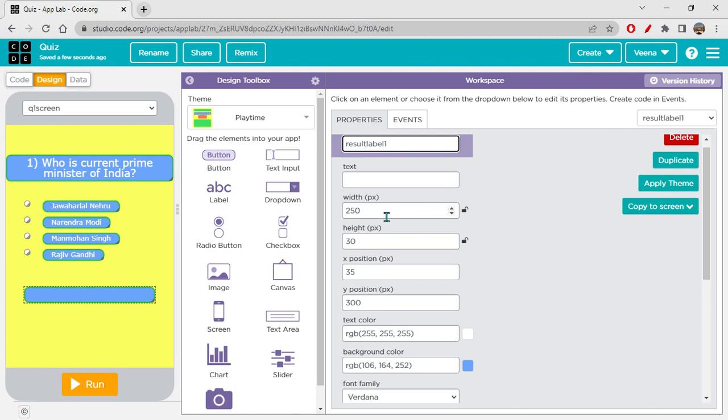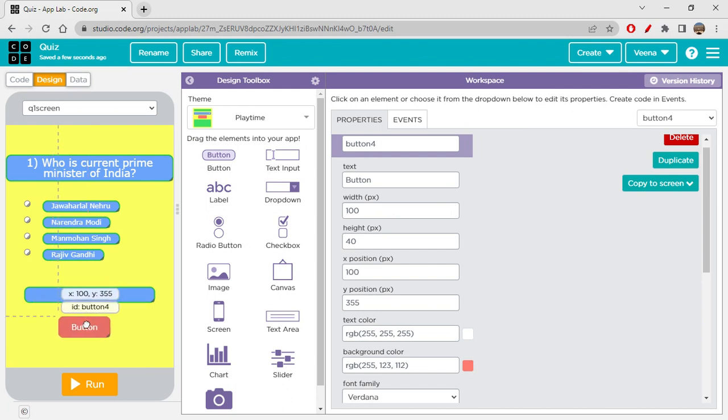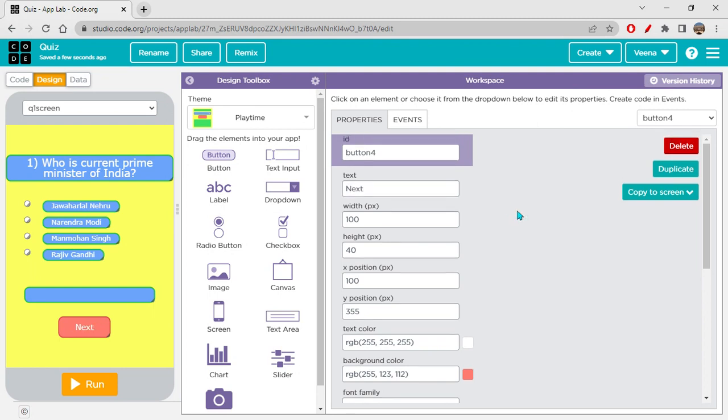And then we have to go to the second question screen. That's why I'm placing a button so that it's like a trigger to move to the next screen. I will write Next. So this is all about our first question screen, but this is not really enough.